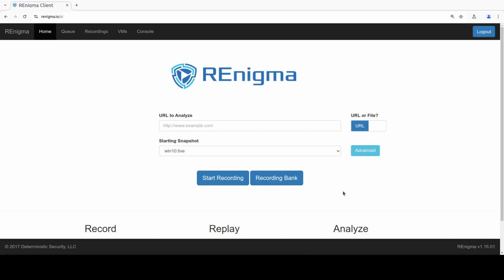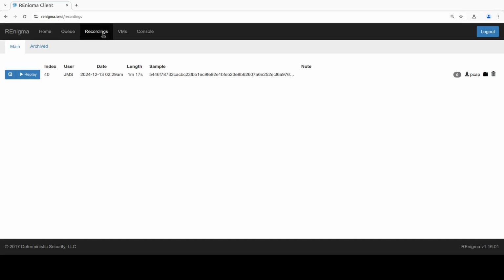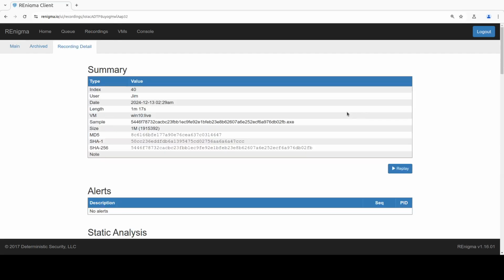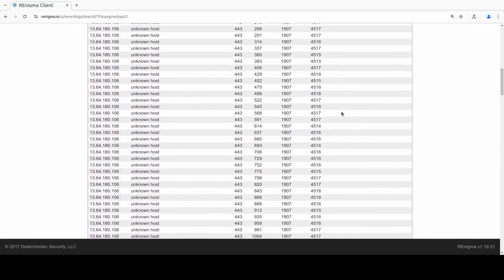Now let's take a look at this in the REnigma web interface. First, start on the REnigma homepage. Then we click on the Recordings tab. And then we click on the Expand button for the recording we want to examine. And then we click on the Details button. And now we scroll down to the Process Analysis section.